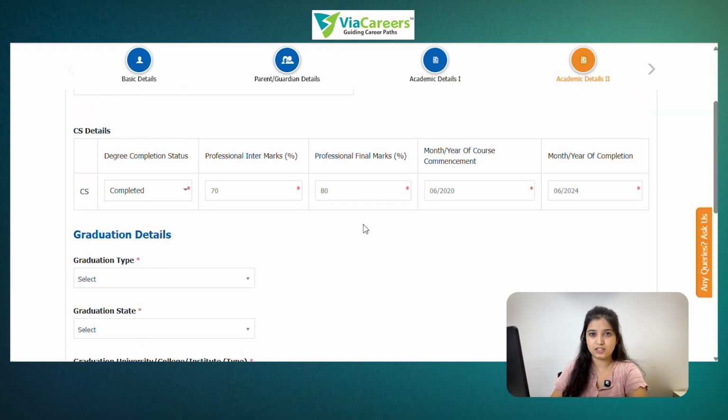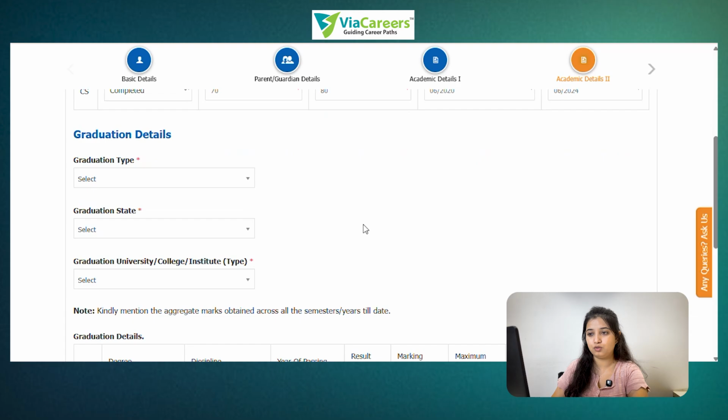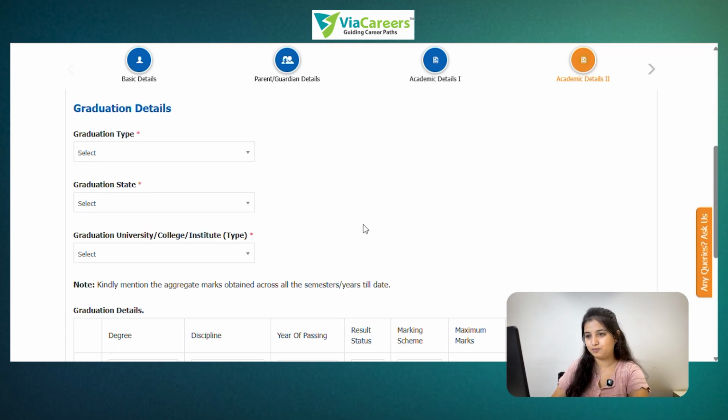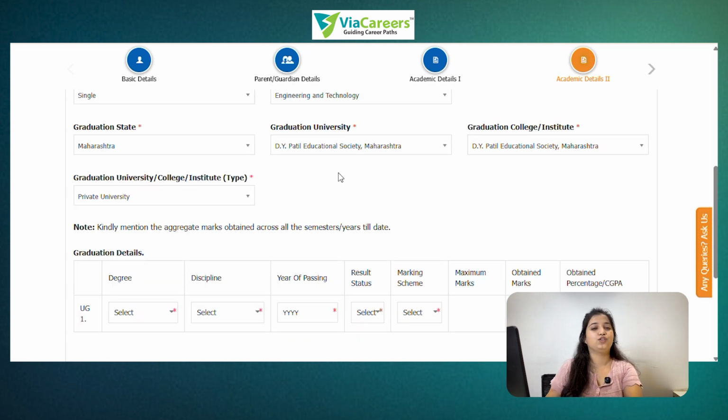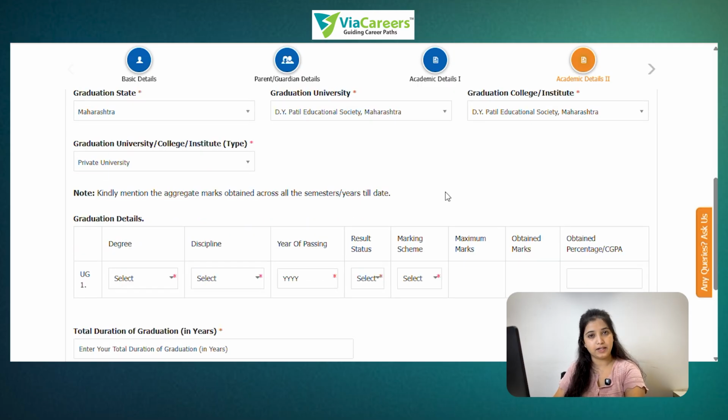Once you fill up all the details about your degree marks and CGPA, below that you have a few more details to fill up. You have to fill up the details like your graduation type, your graduation stream, and the state that you have completed your graduation in. Once you select your graduation state, you will get a few more options like your graduation university, your graduation institute, and your graduation institute type. Make sure to click on each option accordingly, read properly.